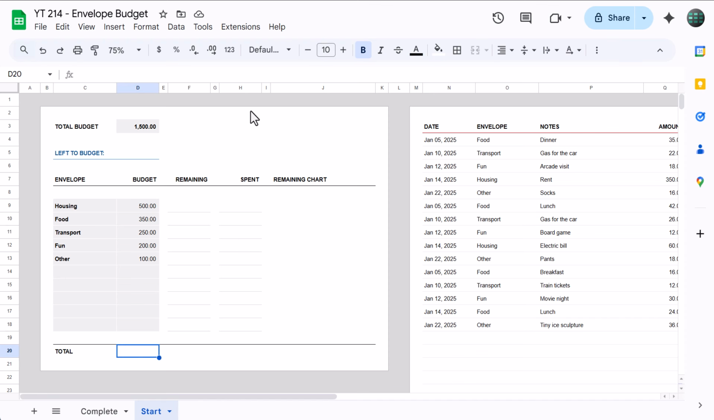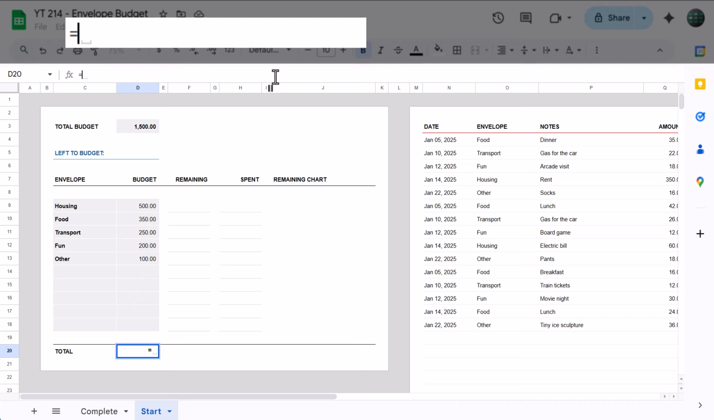Select the cell and enter the formula, equals, sum function, select all the budget amounts, close parentheses, and press enter. Now for the left to budget number up on top. Select the cell and enter the formula, equals, select the total budget on top, minus, and select the calculated budget total on the bottom. This gives you the difference between the total amount that you have available to budget and the total that you've budgeted so far using your envelopes. And the goal is to get this number to 0 whenever you're using the template.